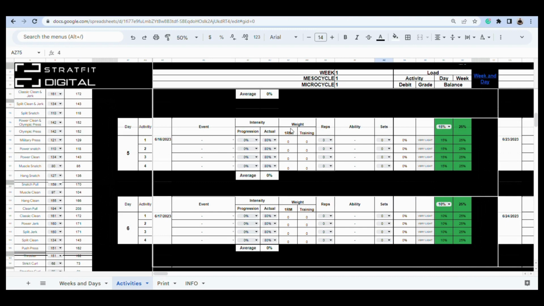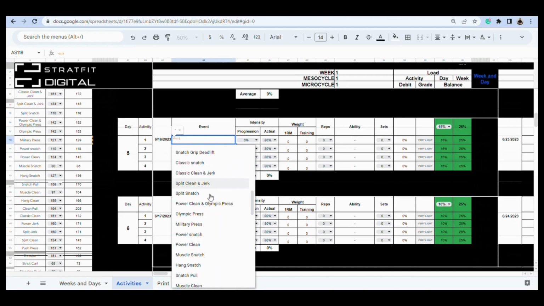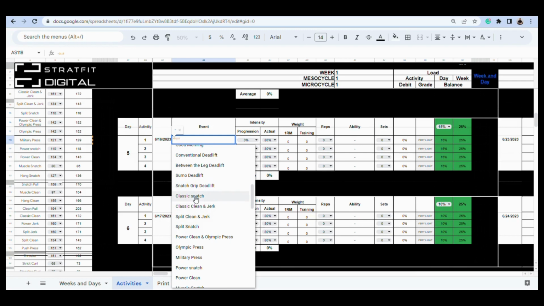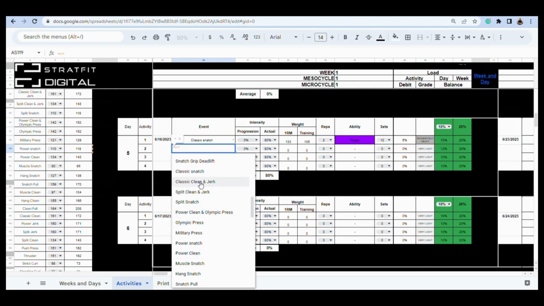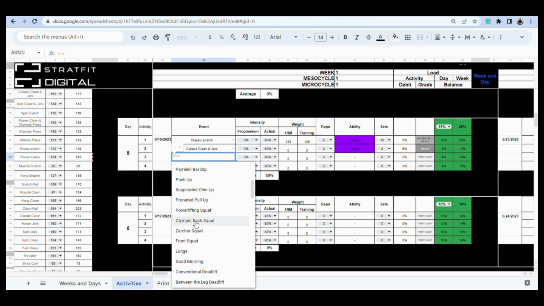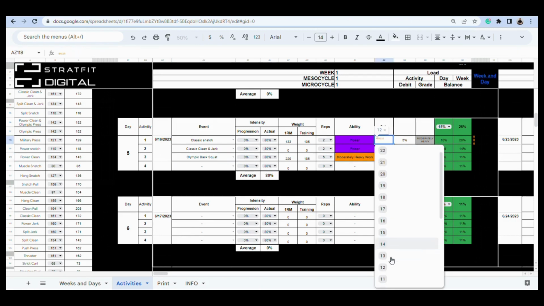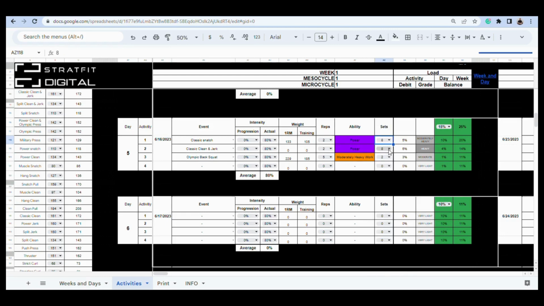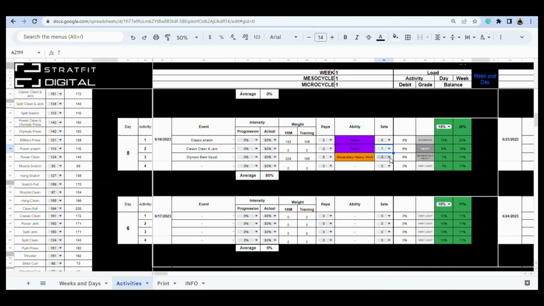I'll choose my events and customize the sets to balance the books for the day. Let's start with the classic snatch. Followed by the classic clean and jerk. And finish up with the Olympic back squat. Again, we'll customize the sets. Now I can get 4 on the back squat.